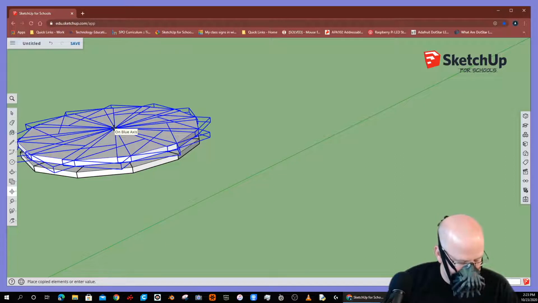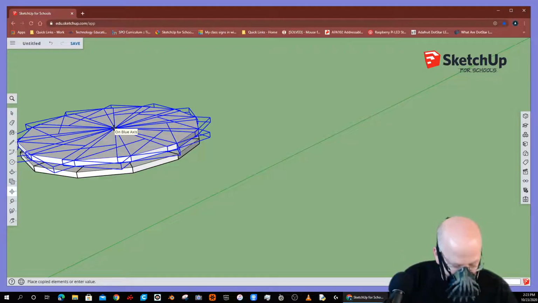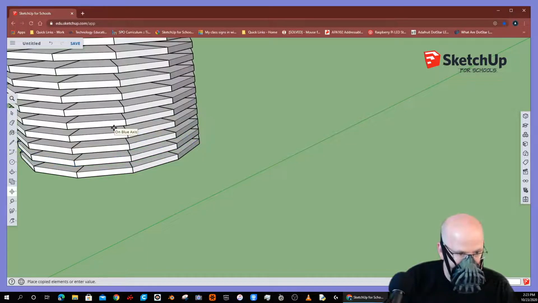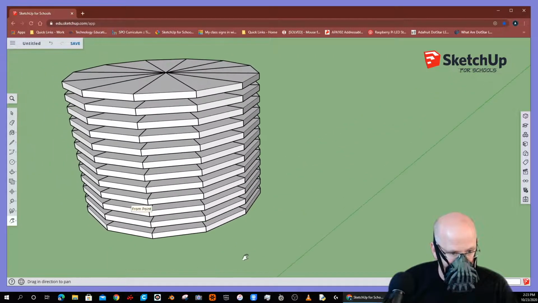Very good. Okay, now I am going to hit 11, X on my keyboard, and I am going to hit Enter, and voila, you can see we have created multiple copies. Okay, moving on. Let me adjust the viewing angle.